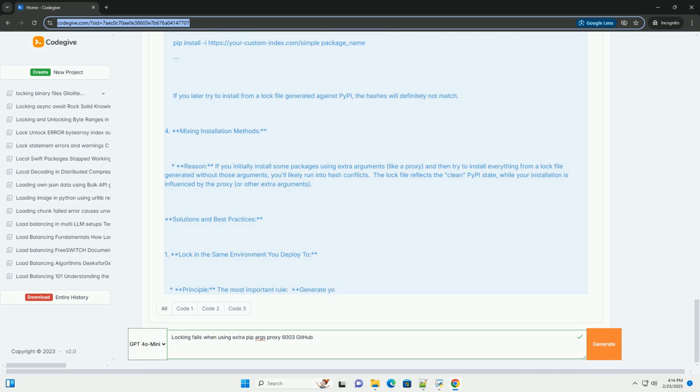4. Consider Poetry or pipenv. Reason: these tools offer more sophisticated dependency management capabilities, including built-in support for virtual environments and locking. They often handle complex scenarios, like GitHub dependencies, more gracefully than pip freeze. Example, Poetry. Poetry automatically manages the virtual environment and creates a poetry.lock file that tracks the exact versions and hashes of your dependencies. Configure your proxy settings before running poetry install.